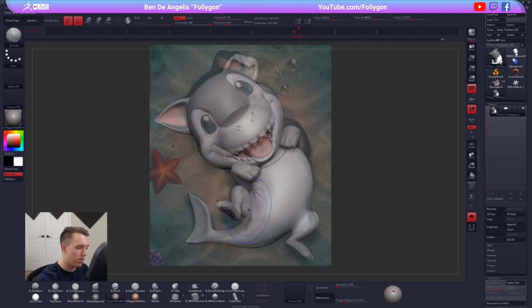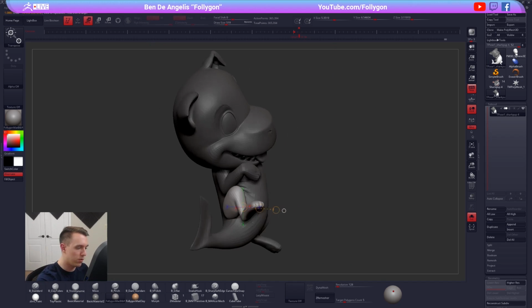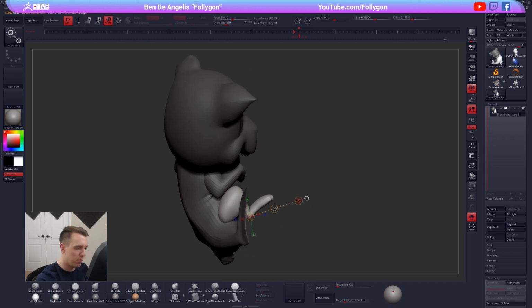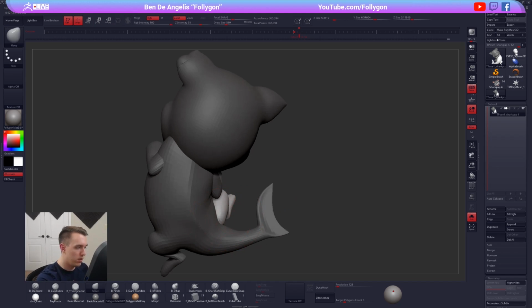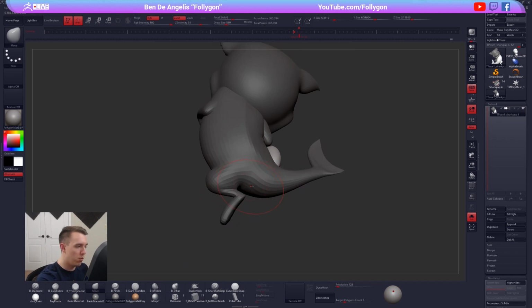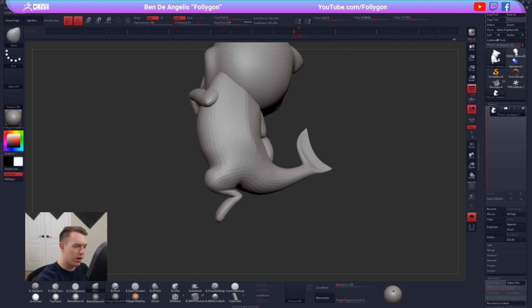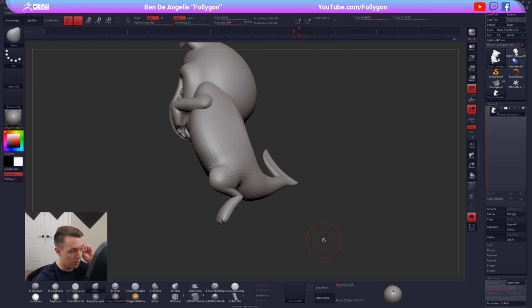So this is starting to feel proportionally just a lot closer to me. I'm liking that a lot better. Just blend that in a bit more and probably work on this other leg down here for a minute.